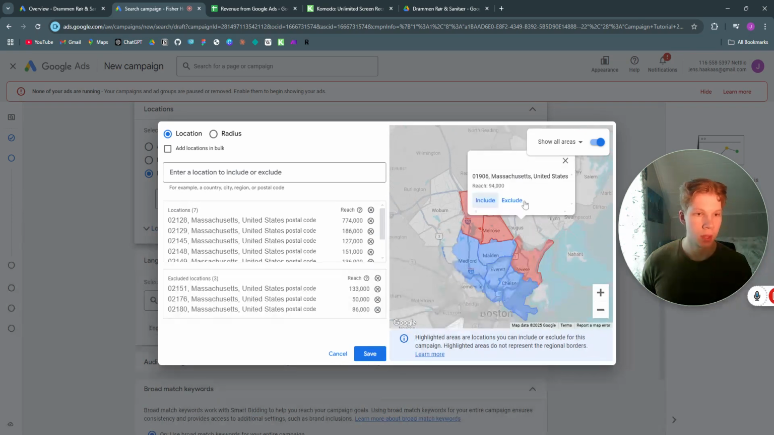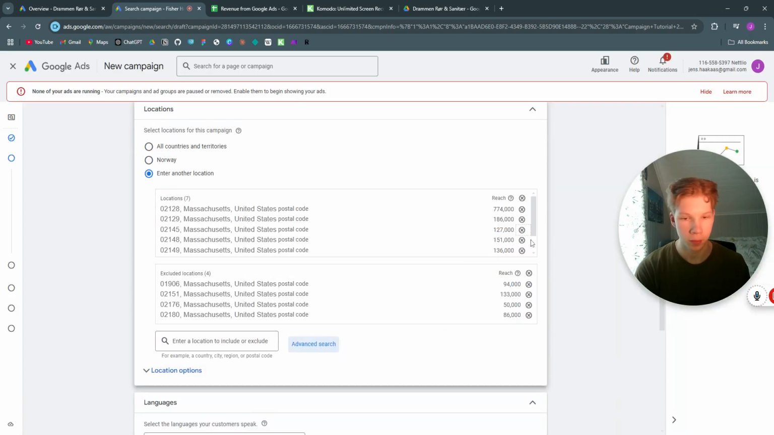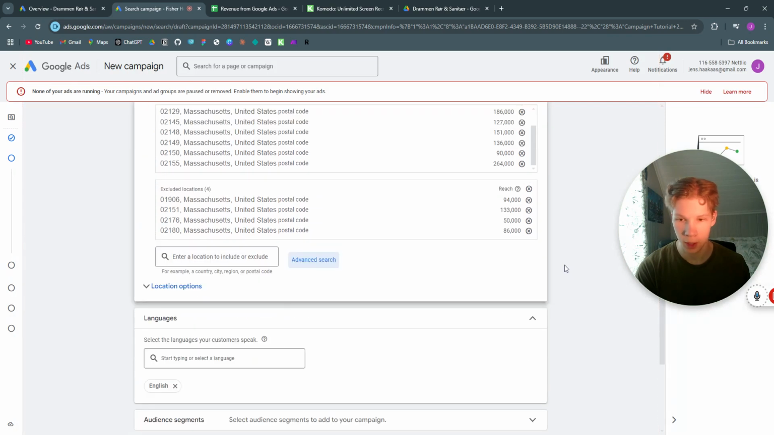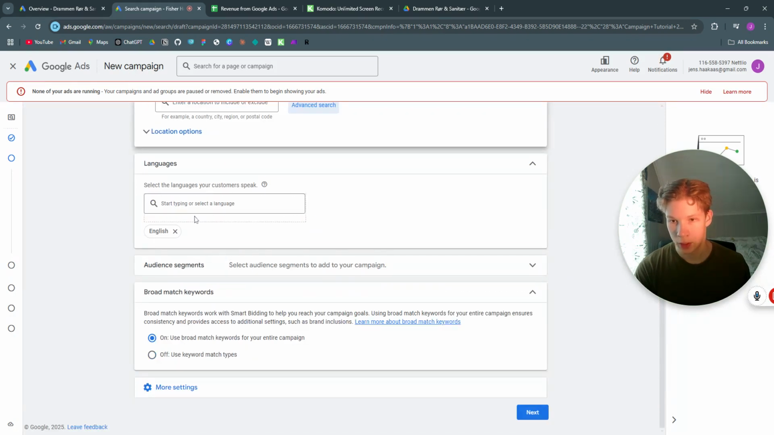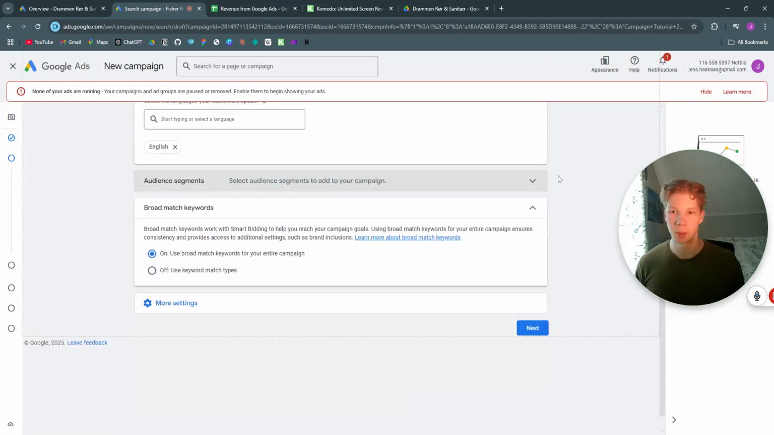So once you're done with excluding all the areas just around, like a perimeter, you can click on save. I won't do all of them for now, but you will want to do that. And then we can move on. We obviously want to use English as the language. Audience segments, you can use this down the line, but it's not too important right now. You can basically set the different demographics that you want to have click on your Google Ads.